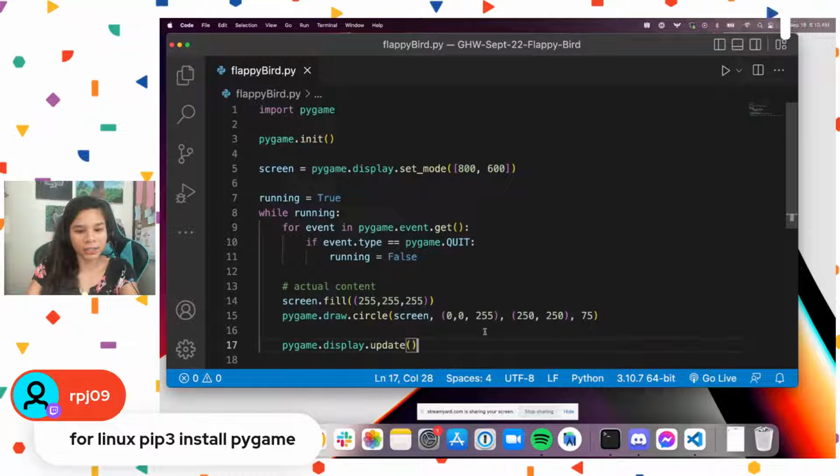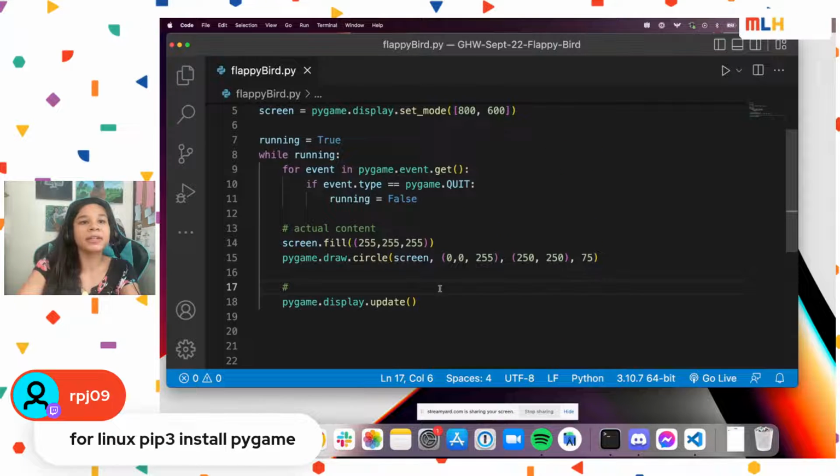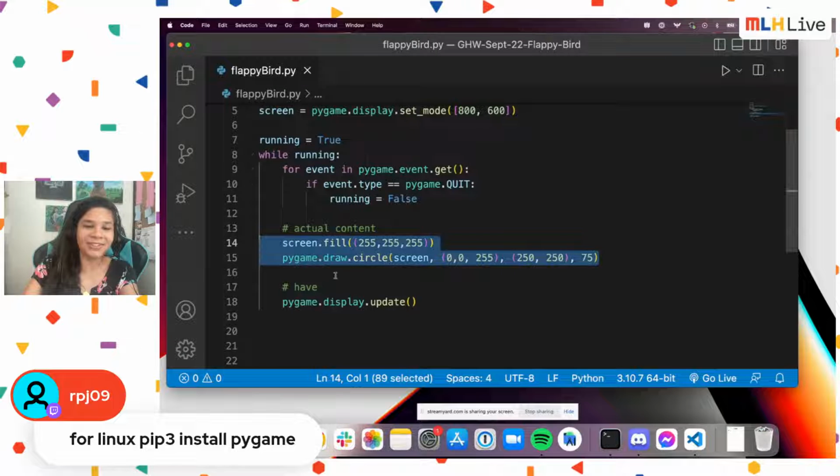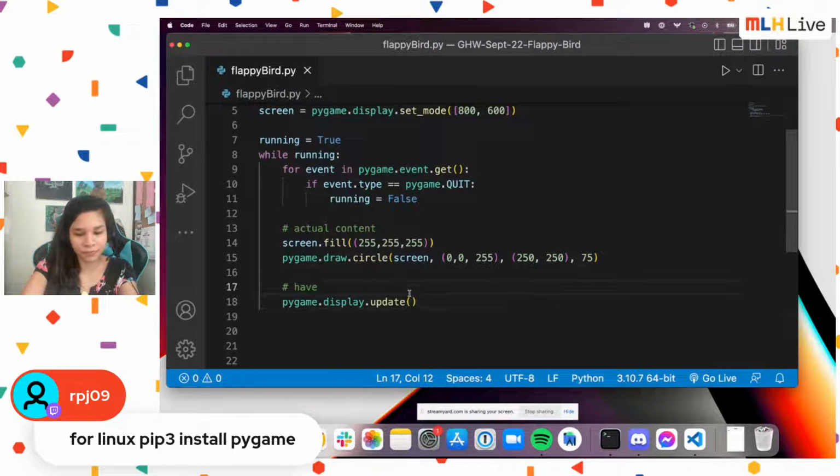And then the last thing you need to do for all of this is this line right here, pygame.display.update, and that's going to actually make everything that you drew right here, like you drew this and these two, actually display.